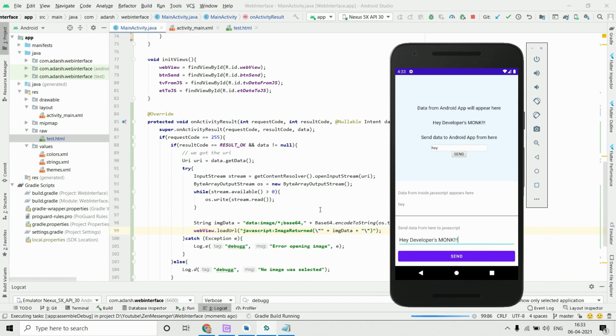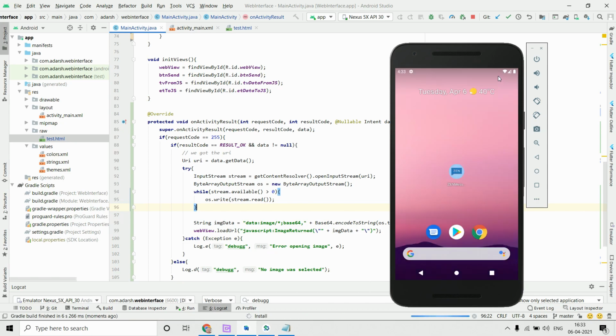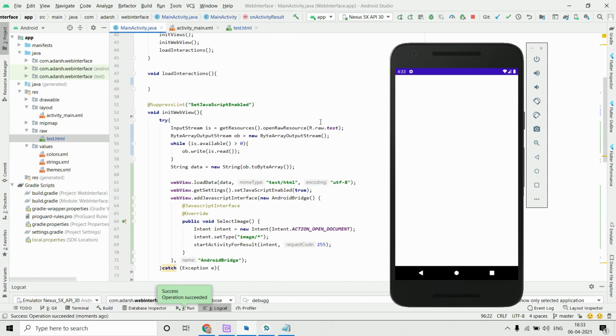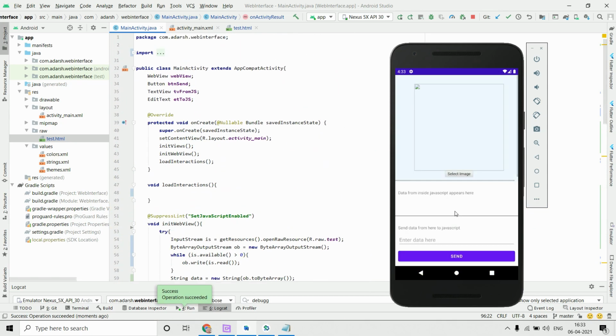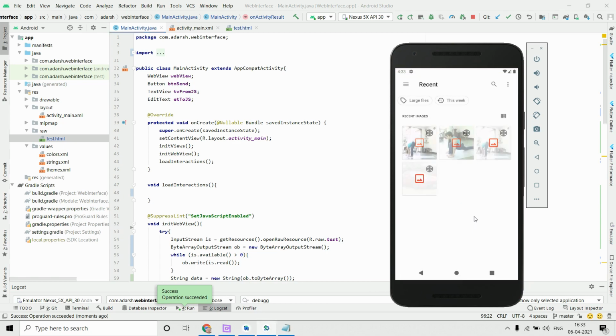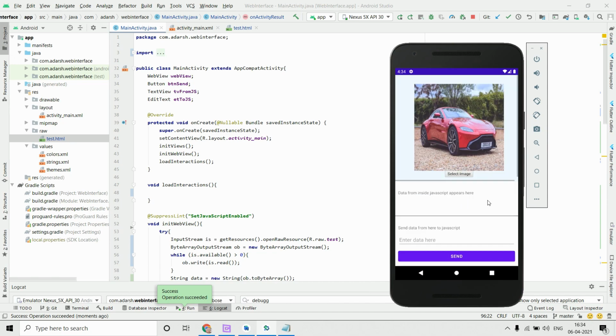So now let's just test it. I hope I have an image in this emulator. Okay, so select image, and yeah, I was working on some ML Kit thing, machine learning thing for pose detection. That's why these yoga poses are there. And I'm going to select this car, and yeah, it works fine.